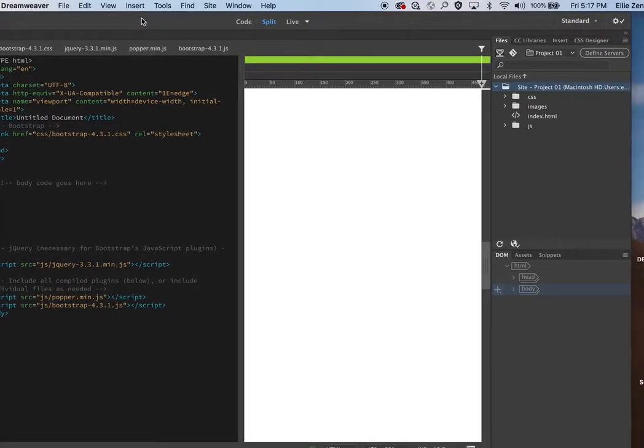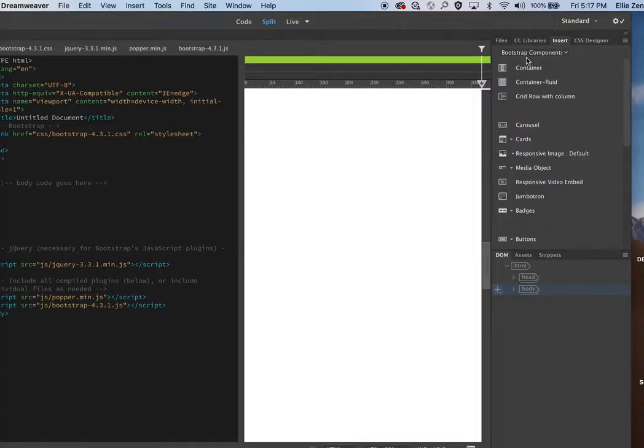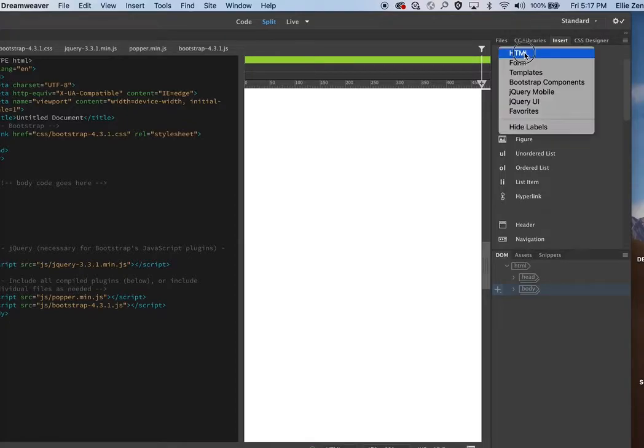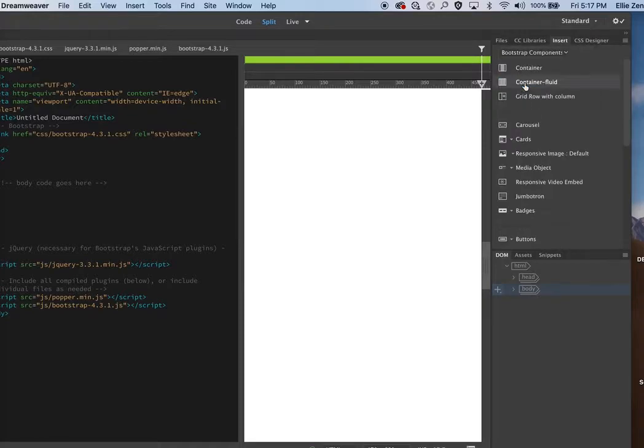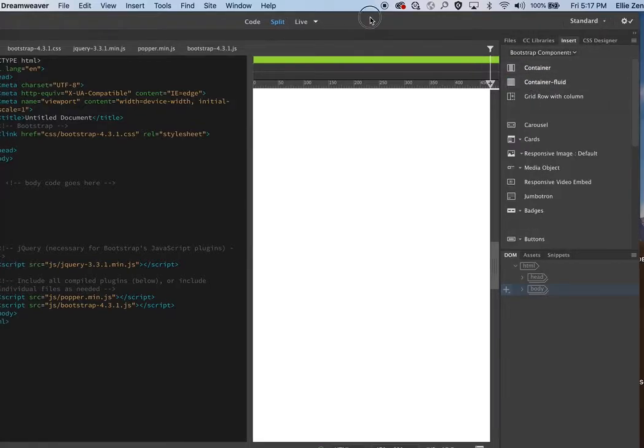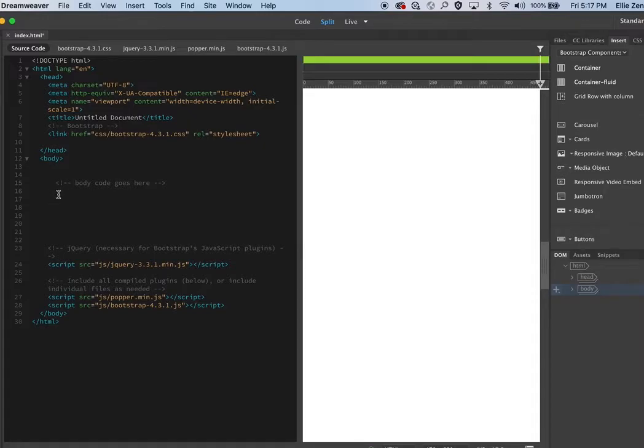So the first thing we want to do from the insert panel, I'm going to actually click here, and you see that there are different options. You want to click on insert, and you want to make sure you choose Bootstrap component. So, and you want to make sure your cursor is right below the body tag.